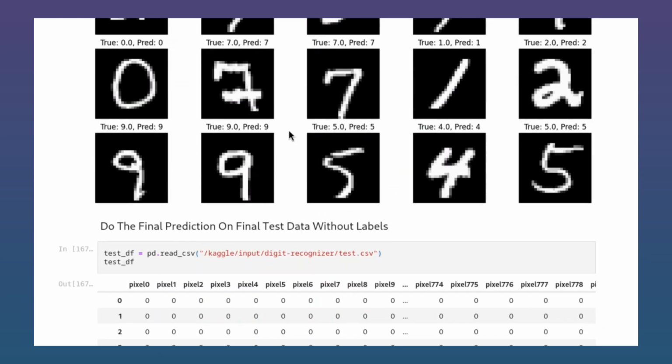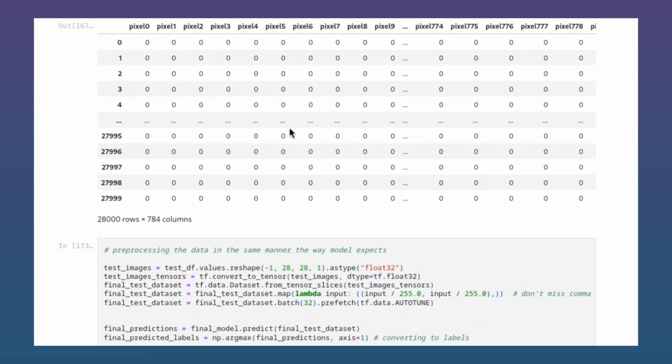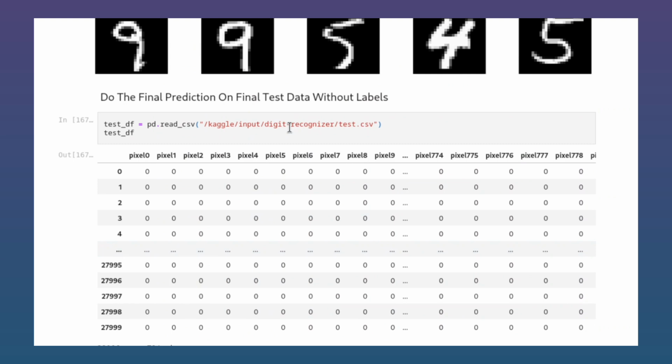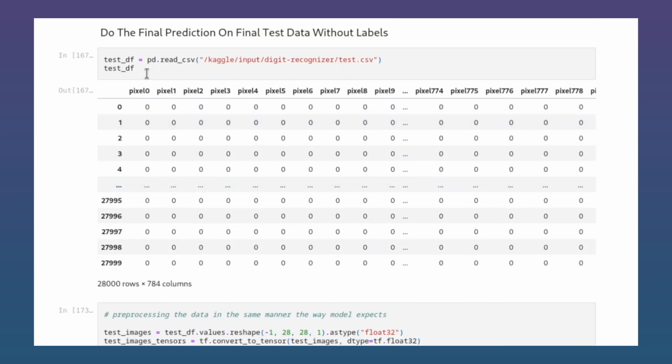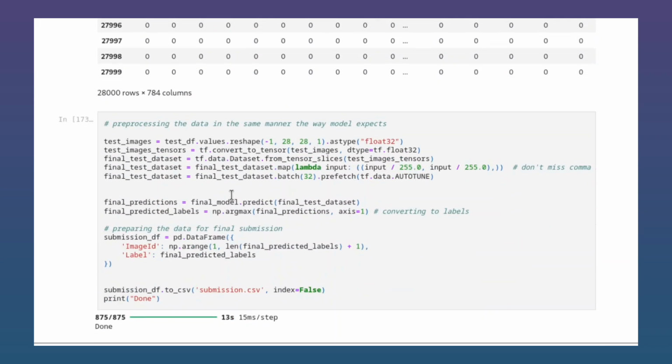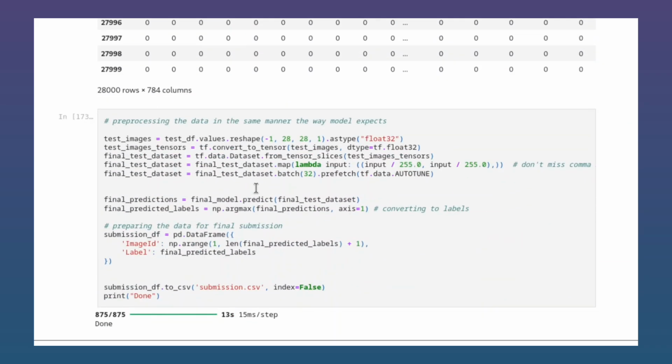Also, if you want to make your final submission, you can use this same approach. You have to make sure that you are pre-processing the data in the same way you did for the training purpose, otherwise it is not going to work. Also, one important point to keep in mind: whenever you are making predictions and preparing data for the final test set, you should not shuffle the data. Shuffling is only for the training purpose. In the final prediction we are not shuffling.